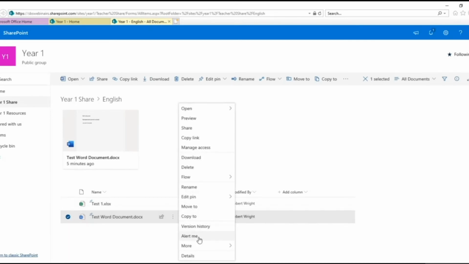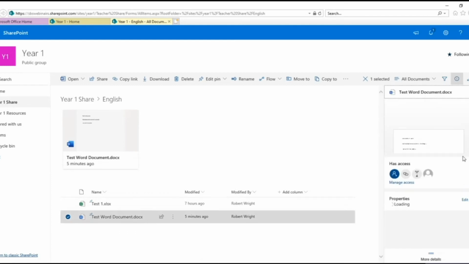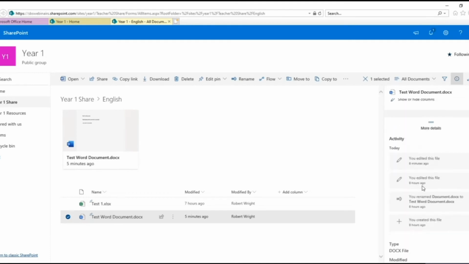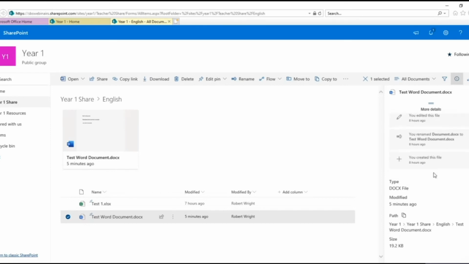Okay. Alert me. Here you're able to set up alerts for this document if anything changes. So if anyone goes into this document and makes changes, it gives you the ability to have an email sent to you to say somebody's made changes to the document. And then details. This shows you the details for the document, like who has access to it, the name, and a small preview here. So it gives you a bit more information on the file and the activity that's gone on, who's edited it, when they've edited it, the type of file, and things like that.